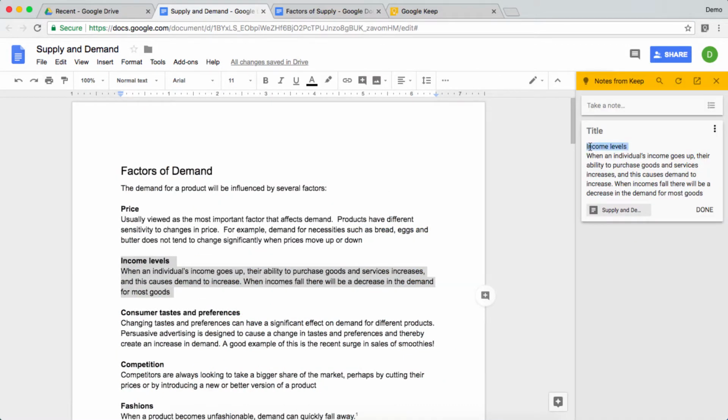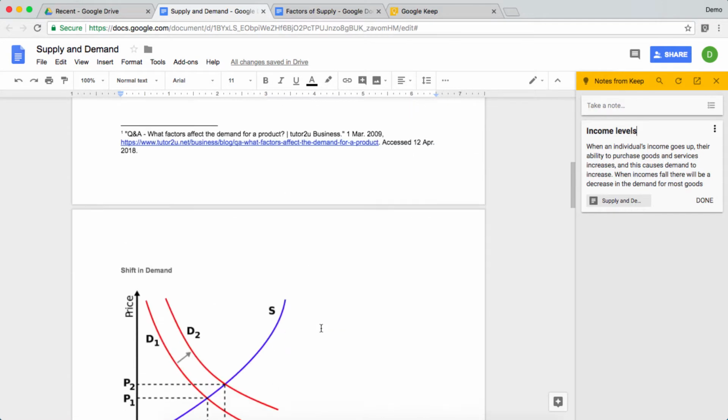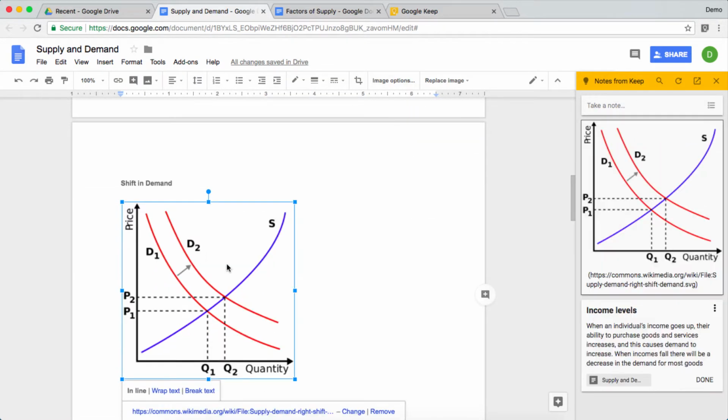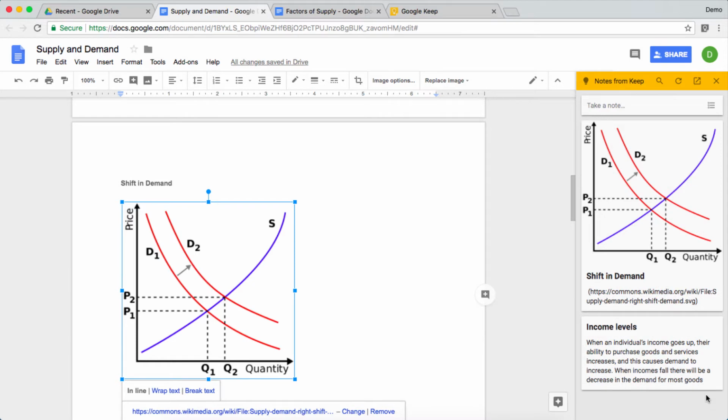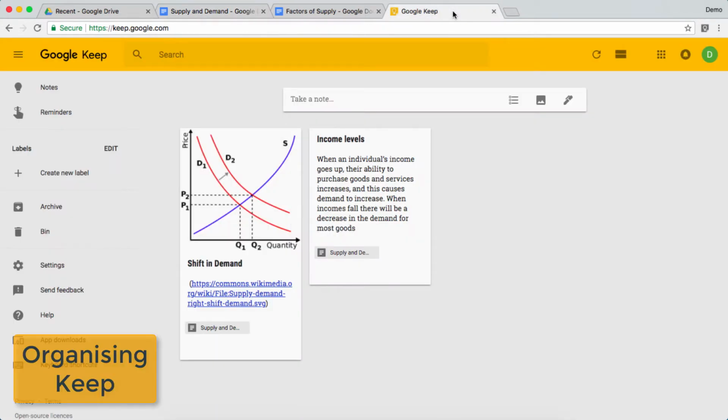So here's one. I can right click the highlighted text, save to Keep, and I have my Keep notepad appear on the right hand side. Good news is it doesn't only work very well with text, it works brilliantly with pictures too. And similarly, I select the picture, right click and save to Keep notepad. Once I've added the titles and I'm happy with the notes, I click done and they are now in my Google Keep.